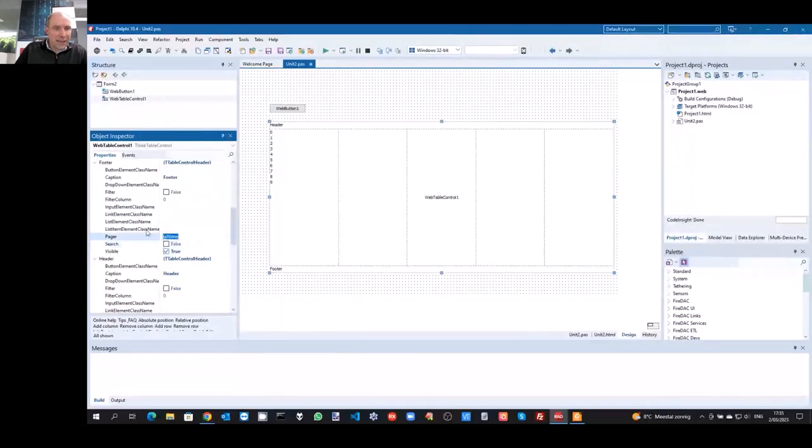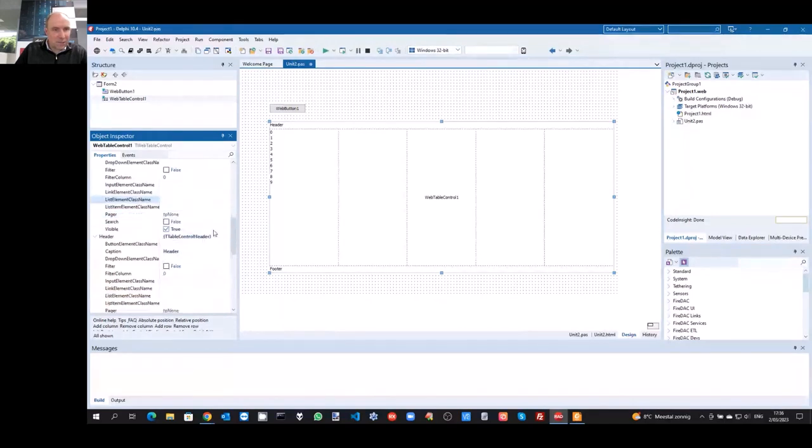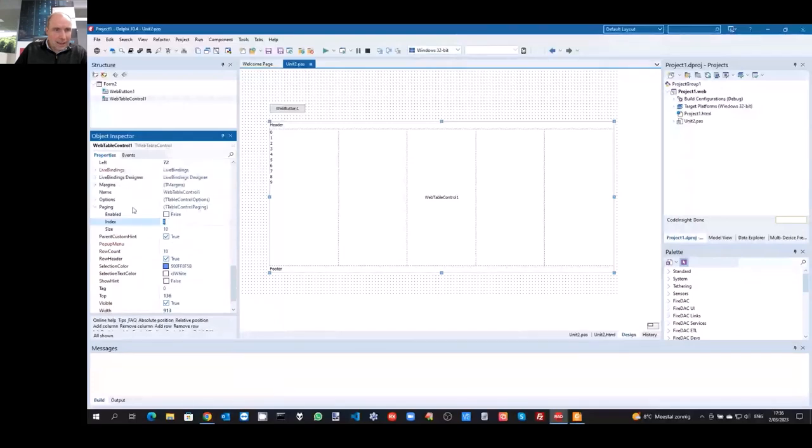And also a pager here, you can specify what pager type you want to have in either header or footer. Paging itself is covered by this paging property. So here you enable or disable the paging and also the size of your pages. Okay, and further in the options, there are several new options. For example, automatically render the emails with an email hyperlink.